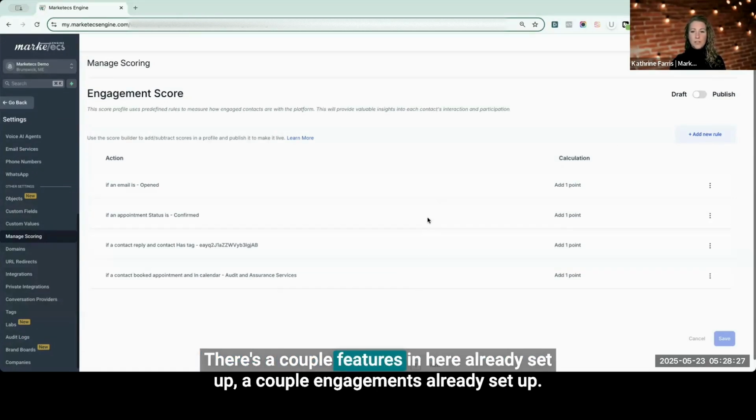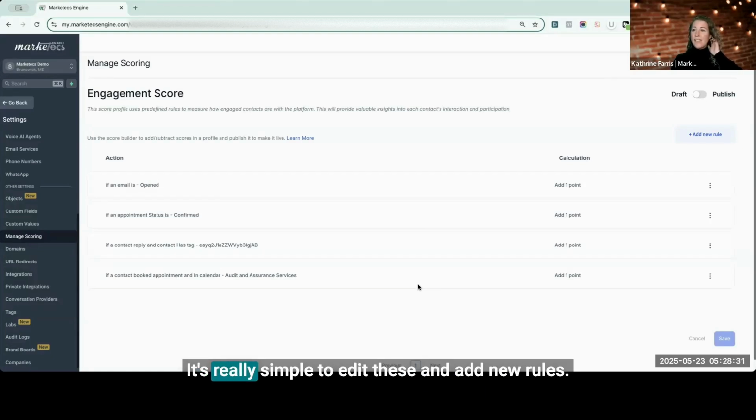There's a couple features in here already set up, a couple engagements already set up. It's really simple to edit these and add new rules. So you can see right here, it's pretty self-explanatory. If an email is opened, you add 1 point. If an appointment is confirmed, you add 1 point.